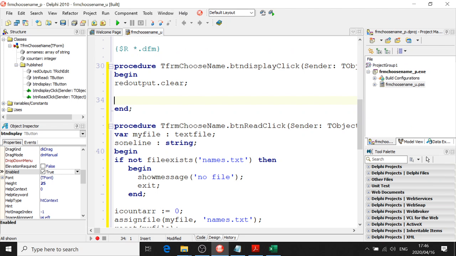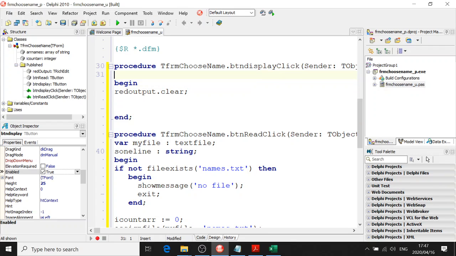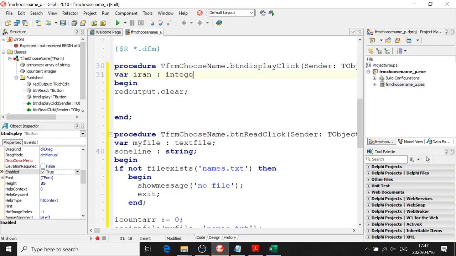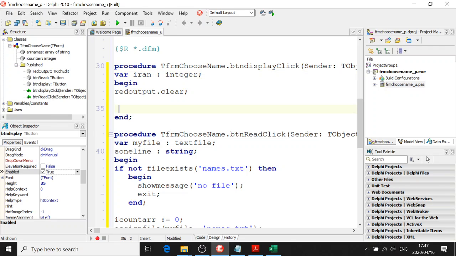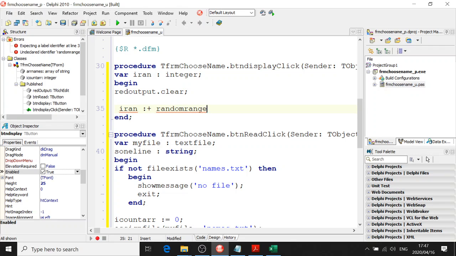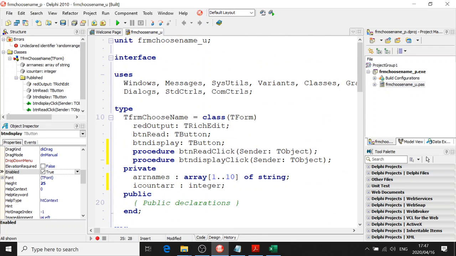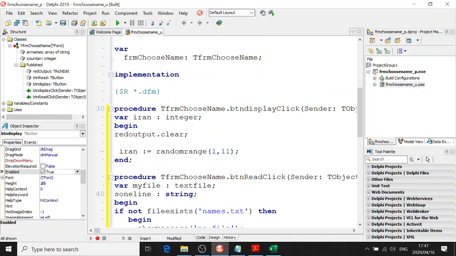So I'm going to write some kind of structure here. I know I'm going to have a random number for starters, okay? So let's go and do that. ran, integer. Somewhere in my code I have to generate a random number. Random range, and the range has to be from what number to what number? 1 to 10. 1, 11. Why? Because we want to go from 1 to 10, any number from 1 to 10. Therefore you say random range 1, 11.